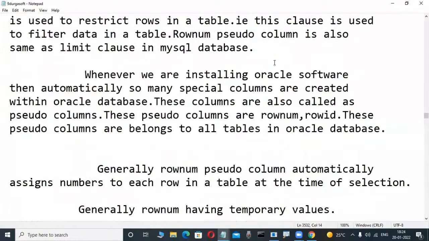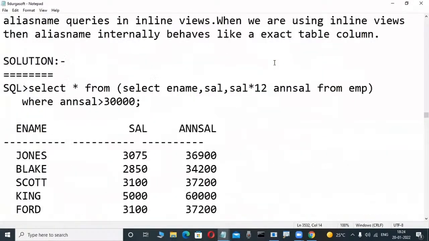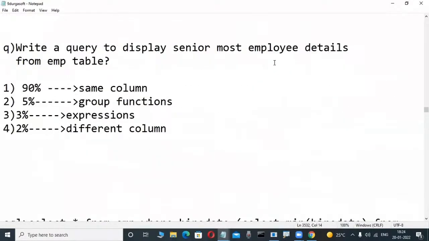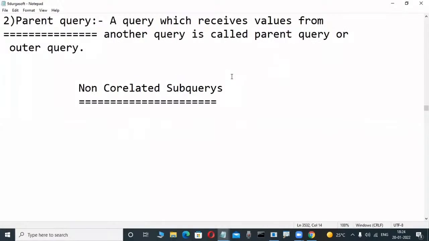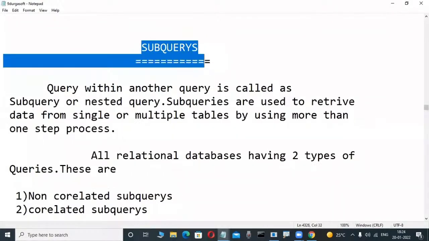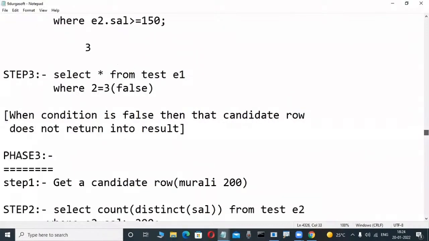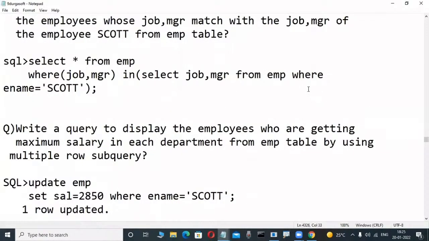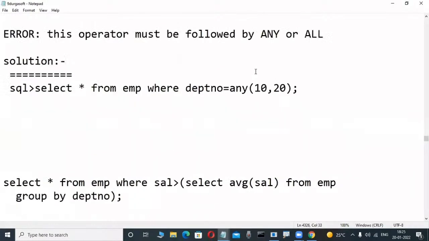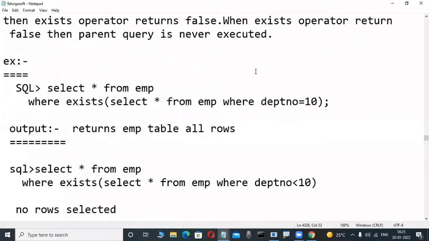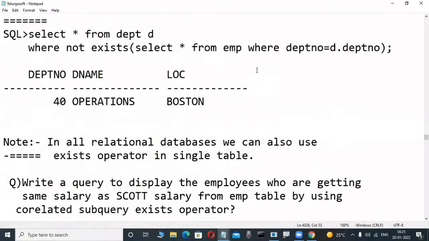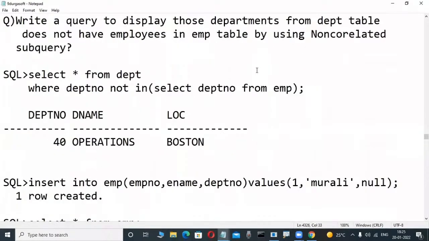Observe it. These are all the things we learn. These are the main chapters. Subqueries are most powerful, and in this chapter we learn about interview questions. Suppose you are attending an interview: display the nth highest salary employee, the second highest salary employee, delete duplicate rows. These type of things we learn in our course.